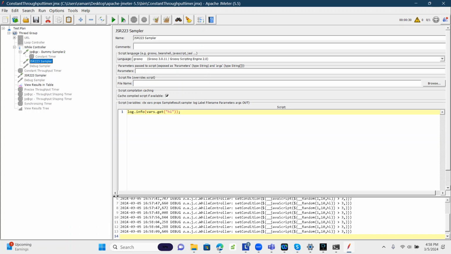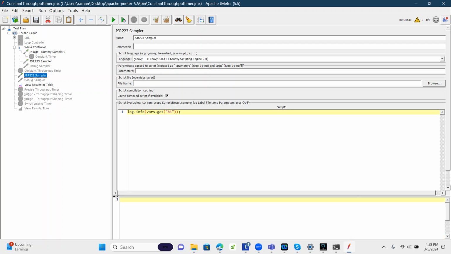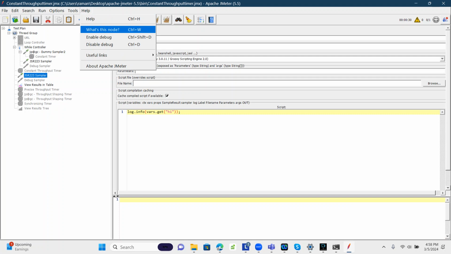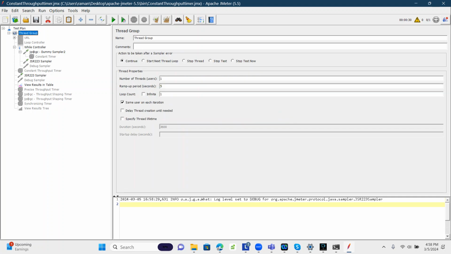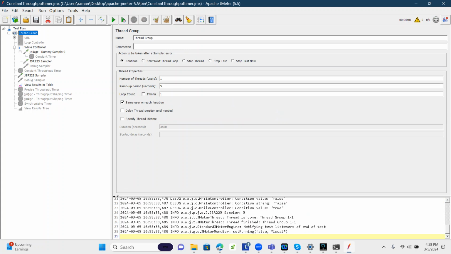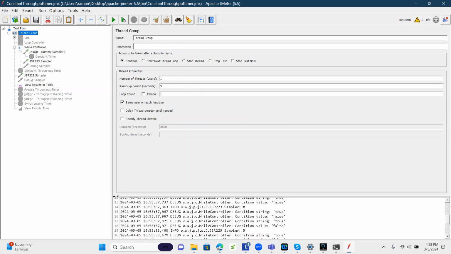One is inside the loop, to see what value it is generating, and one outside the loop, to see what value it generated and why it came out, if you want to know. Now enable the debug sampler and make sure we have only one user, then let's run it and see what it does.